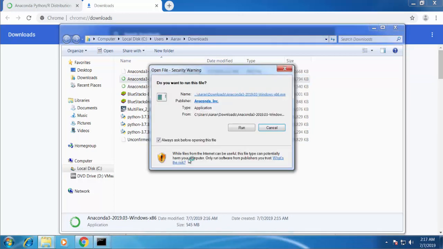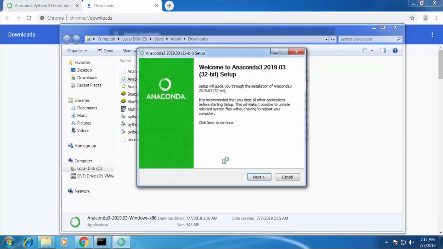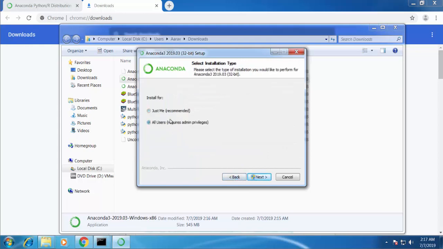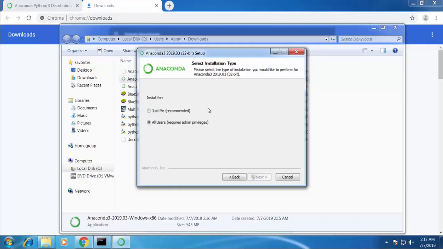So no worry, this generally takes some time. Okay, so next, and yes, you can do it for all users. This is something which is best. And yes, whatever comes we have to say yes, just for this directory is fine.